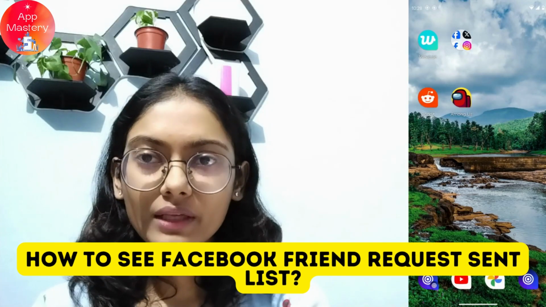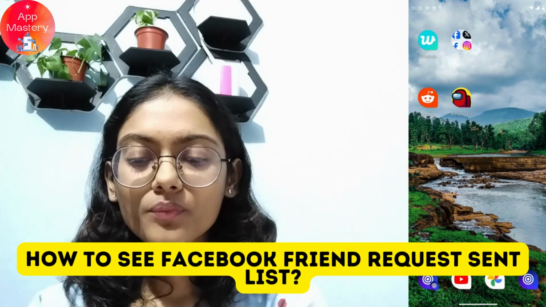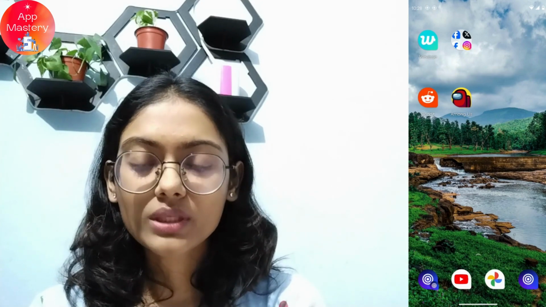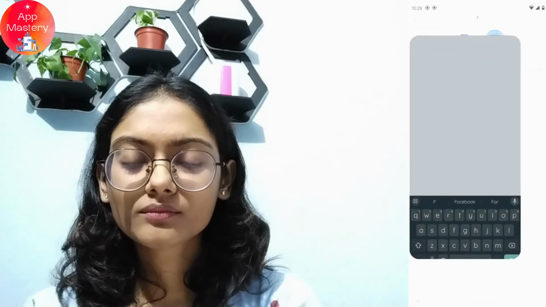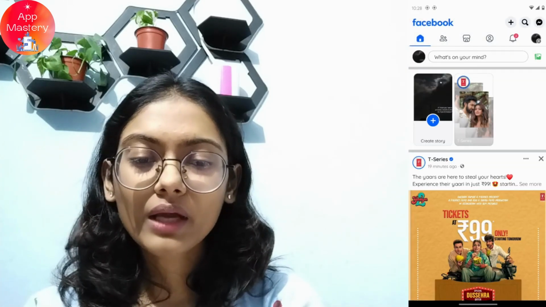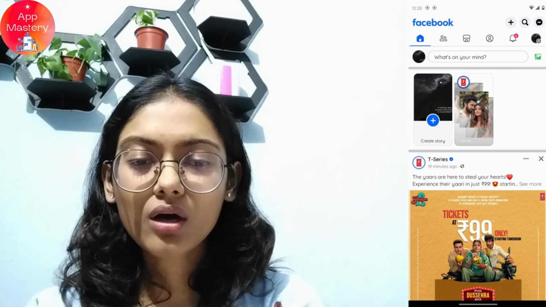How to see Facebook friend request sent list. So if you want to see your Facebook friend request sent list, then first open up your Facebook application, and then you can go for the upper right corner which has that 3-bar icon.